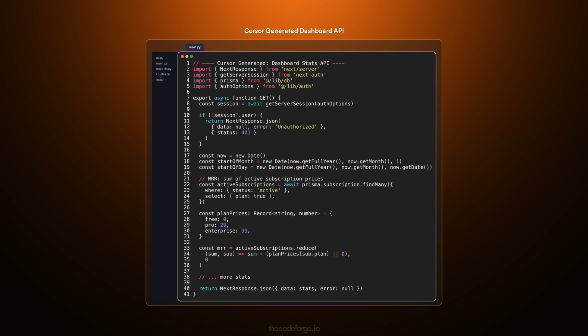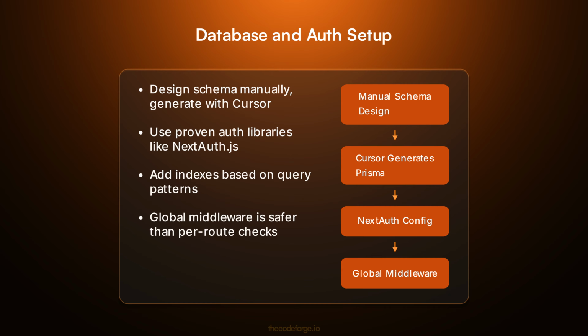Database schema and authentication require human architectural decisions. Design the schema manually, then ask Cursor to generate the Prisma schema. For auth, use a proven library like NextAuth.js and configure it with Cursor. Global middleware in middleware.ts is safer than per-route auth checks.